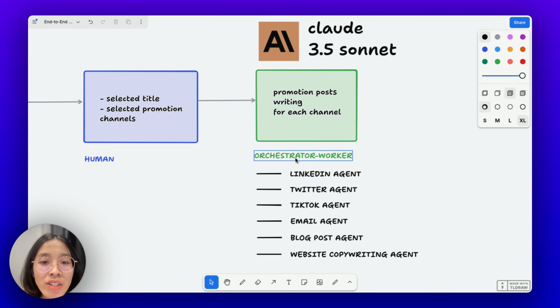Now, for this node, I'm using an orchestrator worker node. As I shared previously, this is because my intention is to share this AI workflow with others, so other people, other businesses can use this AI workflow. And because each business is different, their choice of the promotion channels is different as well.